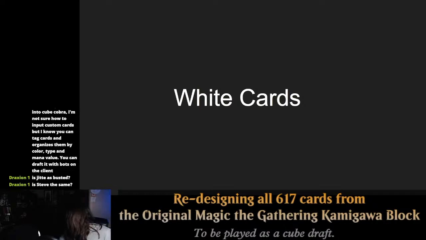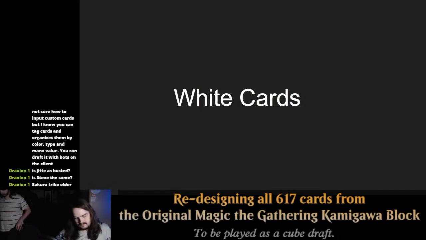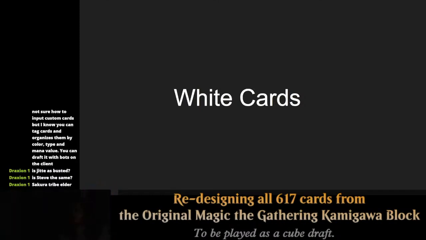Hey, Nate. Hey, what's up? What's Steve? What do you mean? So, Draxion asked if JITE is as busted, and I said yes. Steve is Secure Tribe Elder. Oh, Secure Tribe Elder is exactly the same, yeah. Didn't change Steve at all. It's in a list of cards that didn't change at all because they were good. Where did the name Steve come from? STE. Secure Tribe Elder.